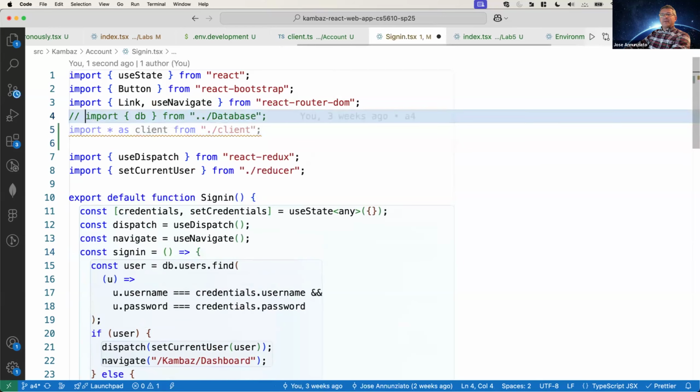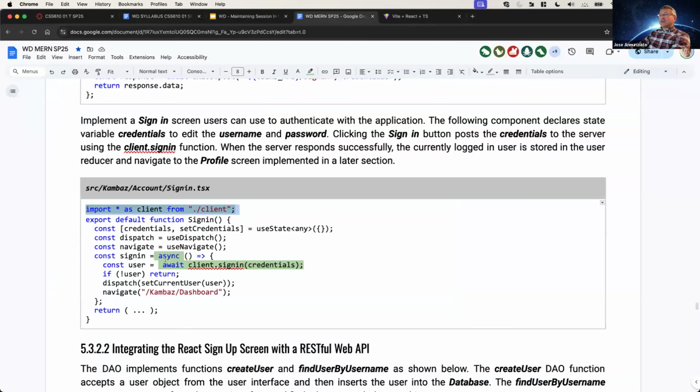We're no longer going to use the database. We're going to contact the database. So now our db.users.find is not going to happen in the React application. It's going to happen on the server. The server is going to do the users.find, right? Not us here in the browser application.